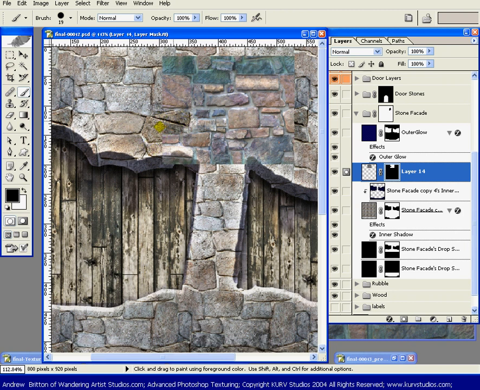So now there's always a way to marry these two textures together such that it looks like they belong. And it always takes a little back and forth between each texture.